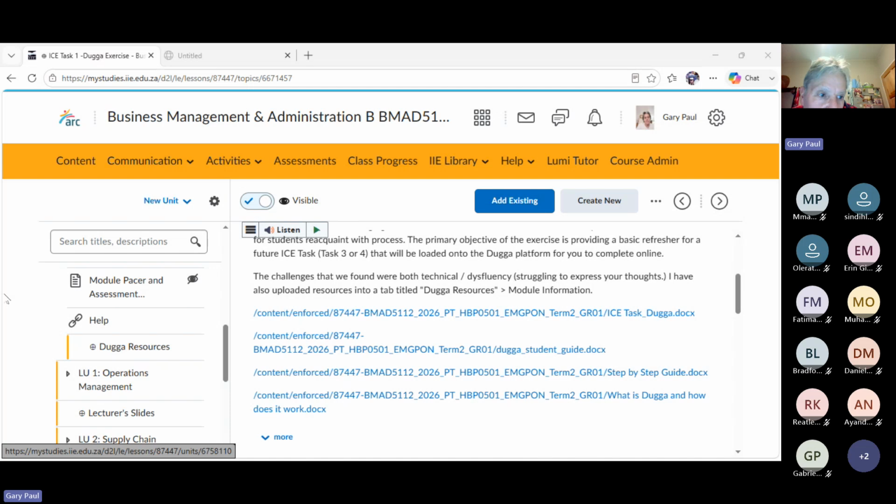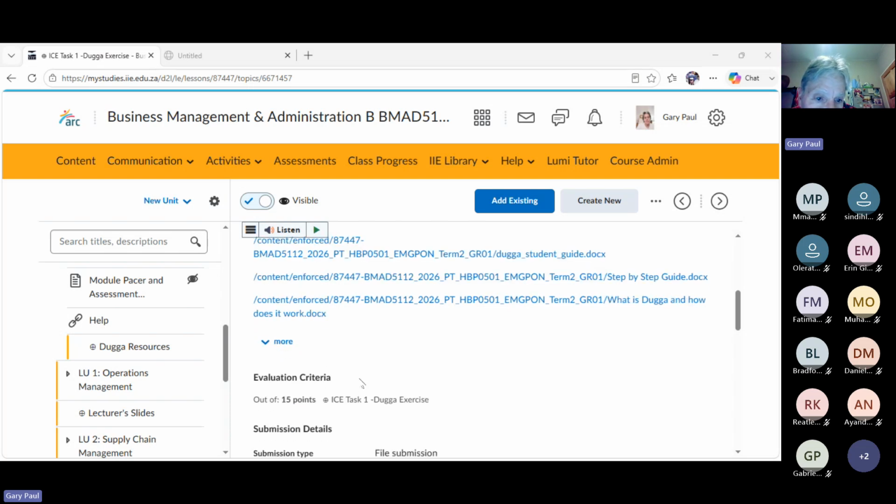When they told me that I should do a Dugga thing, I said, okay, fine, but the 5121s will be a little bit more comfortable with using Dugga because they've used it before. So we just do a refresher and then we do a task on Dugga. That will be closer to the end of the semester, with either ICE task 3 or 4, so that it's closer to the exam and you have all that information still fresh when you do your exam.